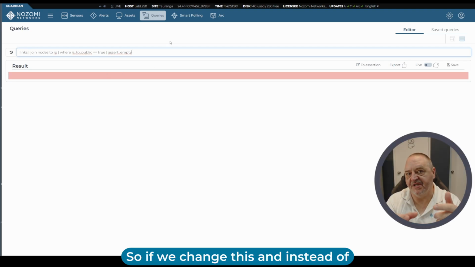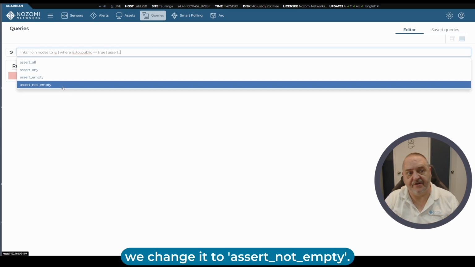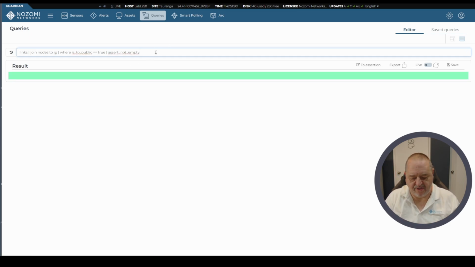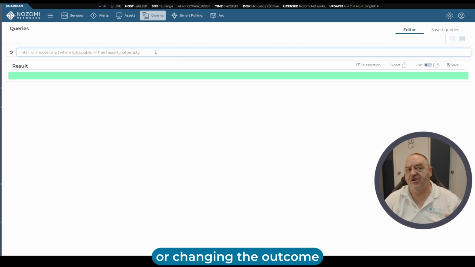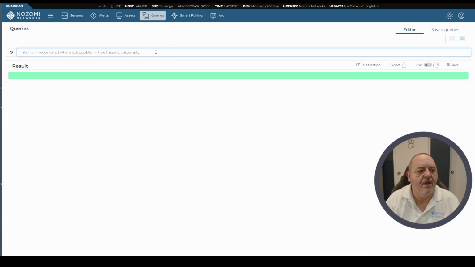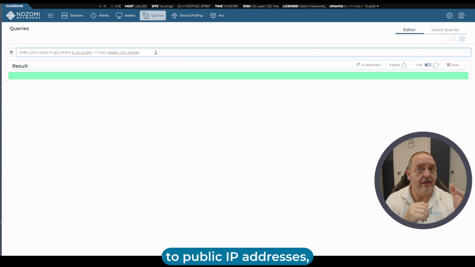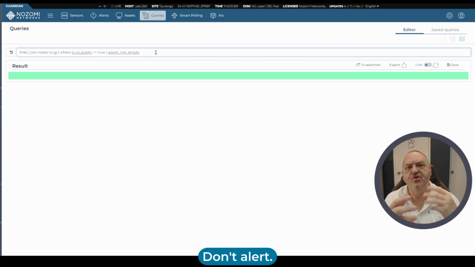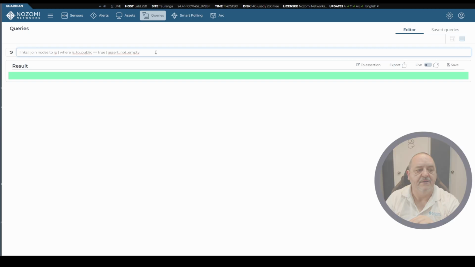So if we change this and instead of saying assert empty, we change it to assert not empty, what we're really doing is flipping the polarity of the query, or changing the outcome of the query, if you like. And what we're really saying is, if I have links in my network that are talking out to public IP addresses, then I'm okay with that. Don't alert. That's what this one is, the assert not empty.